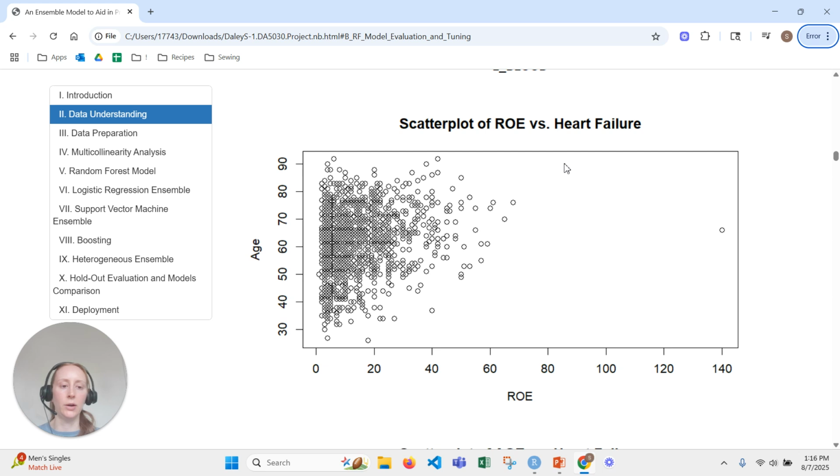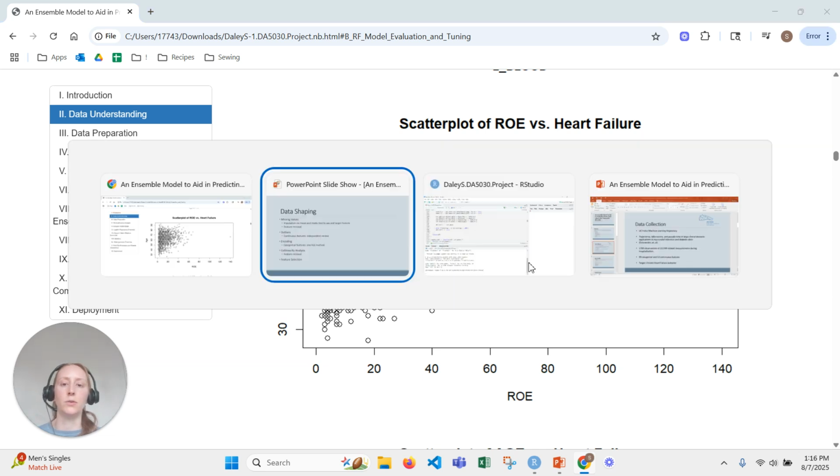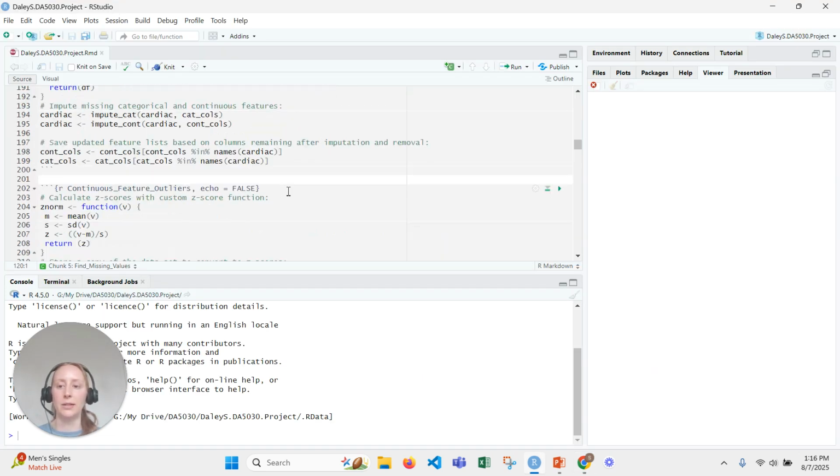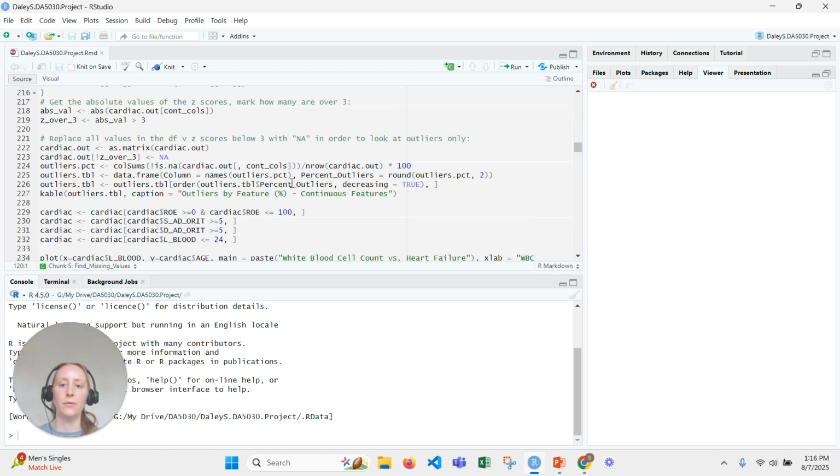But for something like this, I did some research and found that this is more related to an infection. So this person might be experiencing some comorbidity that's not related to a heart attack. So I went in and removed those on a case-by-case basis. And I did create a function to do that.